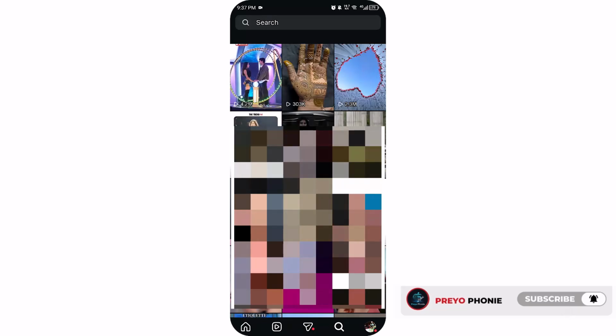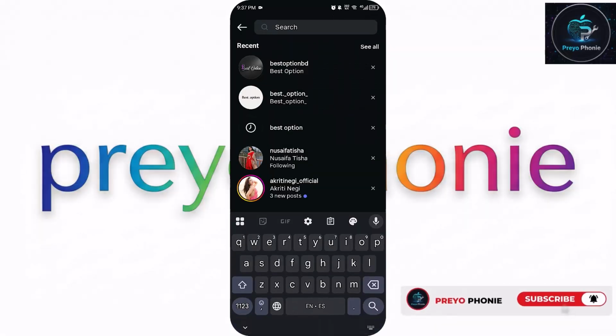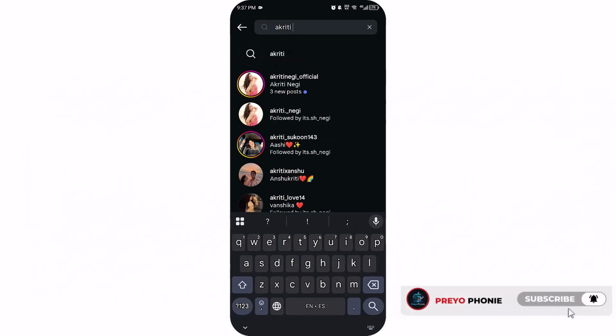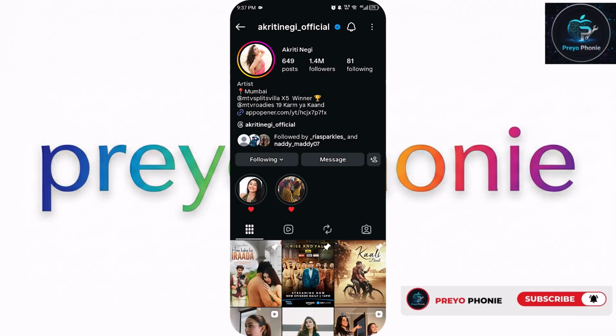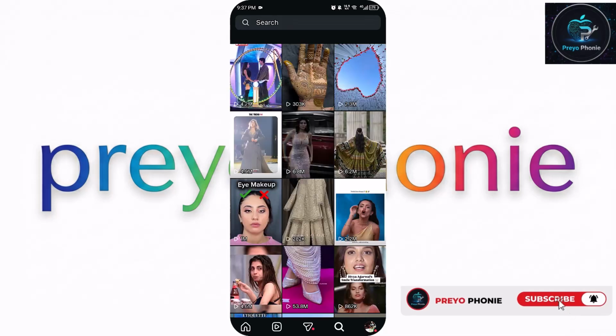Step 8. Tap the search icon at the bottom of the screen. Click on the search bar at the top. Type a name, username, or topic to find people quickly. This helps you discover friends, creators, and trending topics.